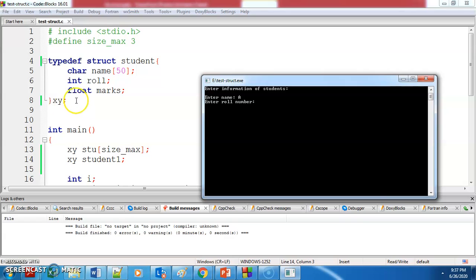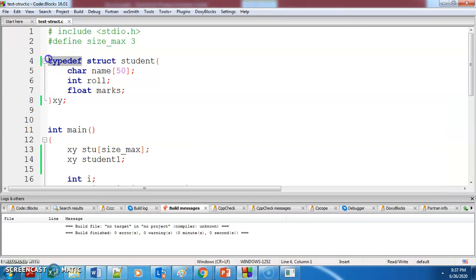So guys, if you want to use a very handy name for your structure, then you can easily use typedef like this, typedef before the structure name, and here you have to write the alias name or whatever name you would like to use. Here we have used xy, you can write anything of your choice.